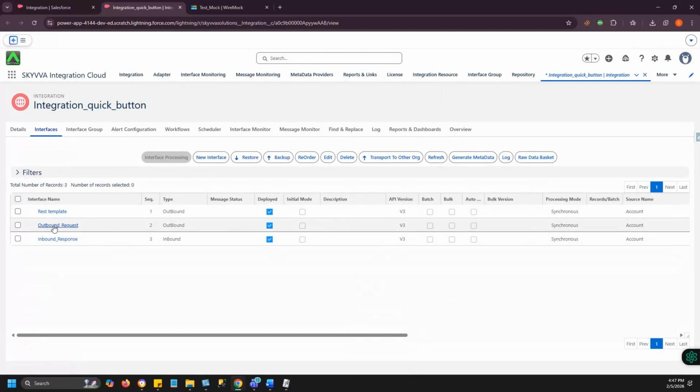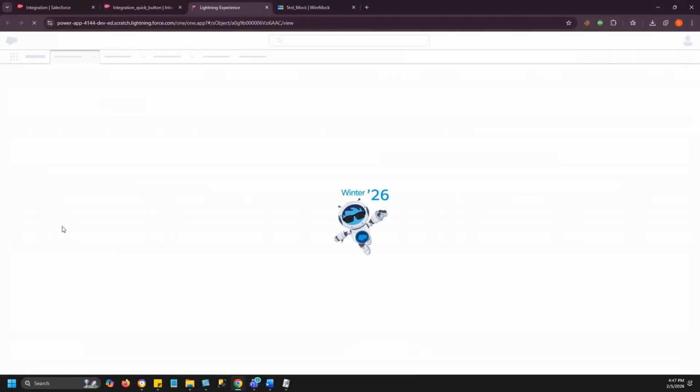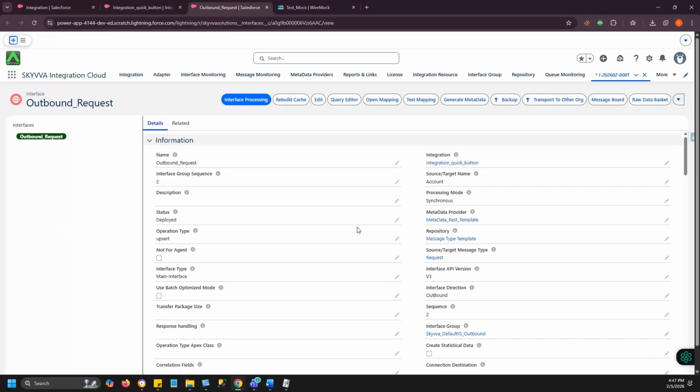In this case, we already have an interface set up for both inbound and outbound. Click to open the outbound interface and view details. The interface has been linked with a REST message type request, but you can also use the interface without a message type. Click Open Mapping button.